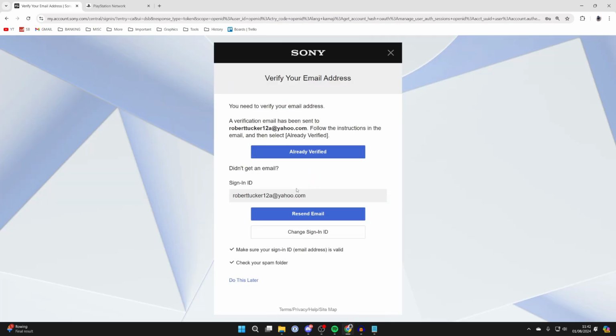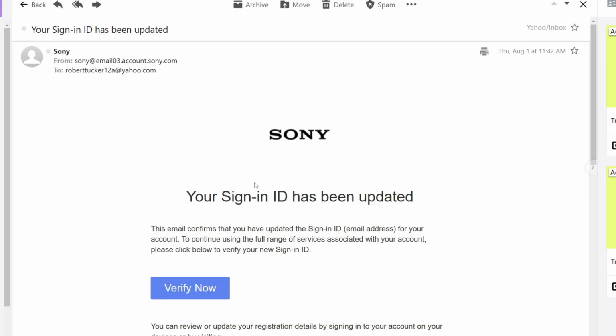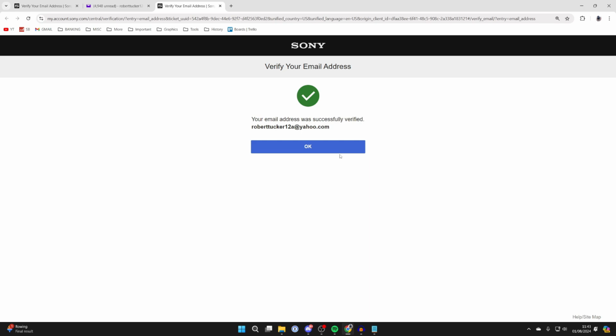Now what you need to do is go and check your email inbox. You'll get an email saying your sign-in has been updated and you can click on verify now. And that's it, it's now been successfully changed.